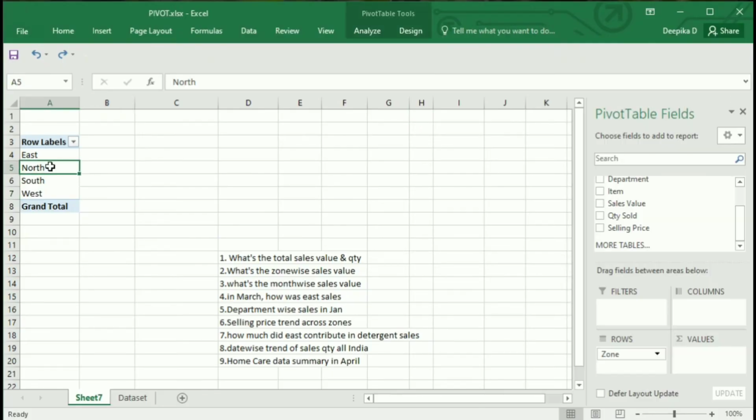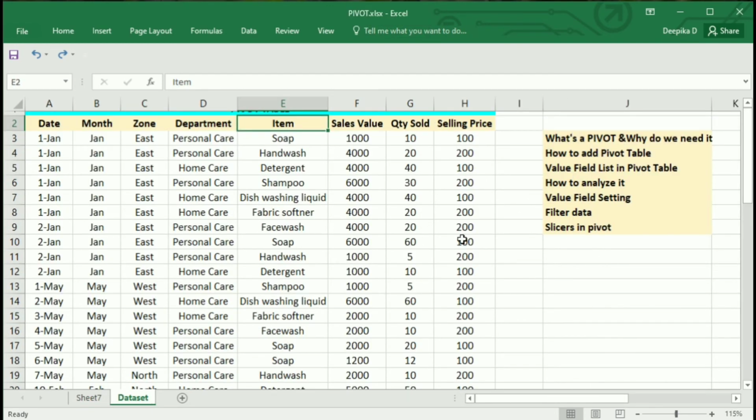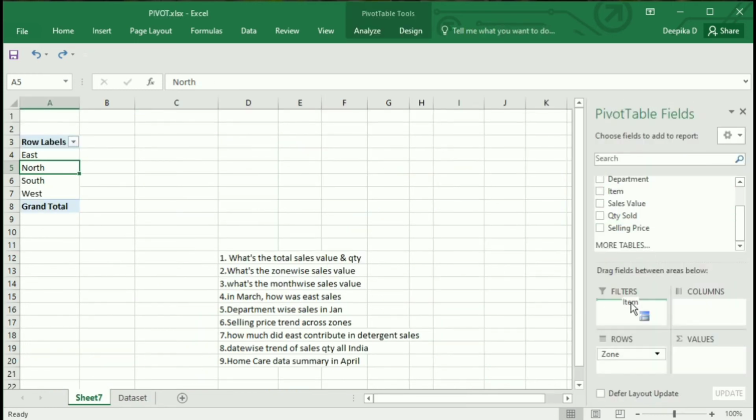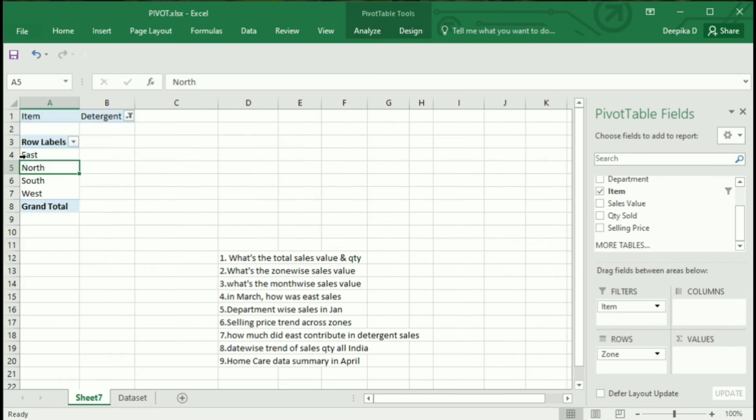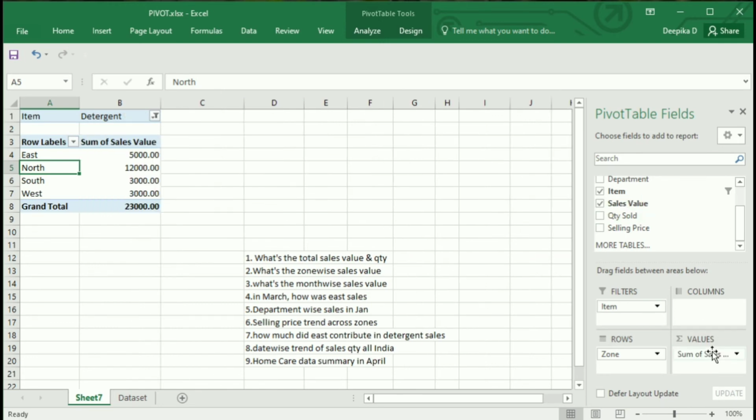Now, the next question is, how much did East Zone contribute towards detergent sales? I do not remember as of now where detergent was, so I will go to my data set and see which column header covers it. If you can see, it's there under the item column. So I will use that as a filter here, and then select only detergent out of it. Now I'll drag sales value to the values section, and here I can see in number form that out of 23,000 total detergent sales, 5,000 is what came from East, right? So that's one way of doing it.